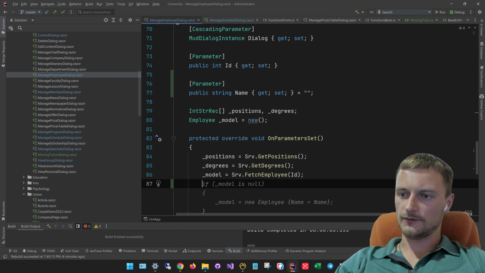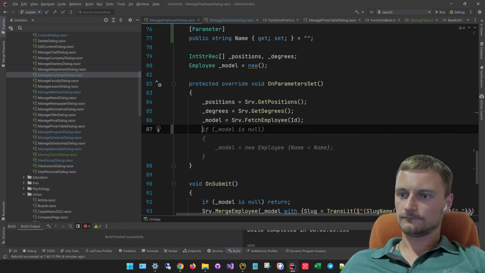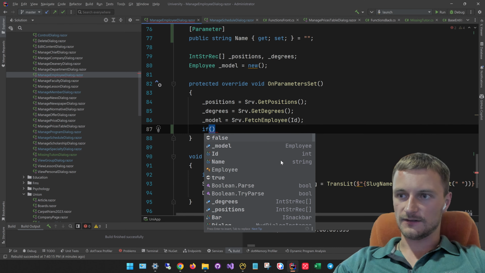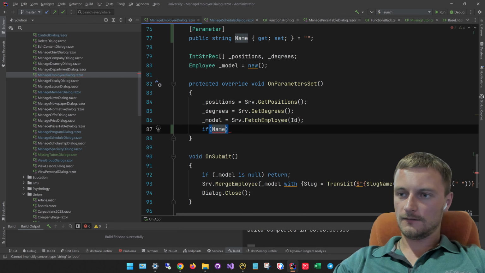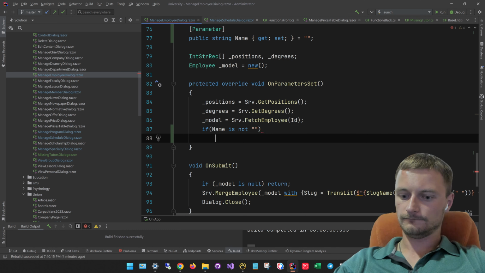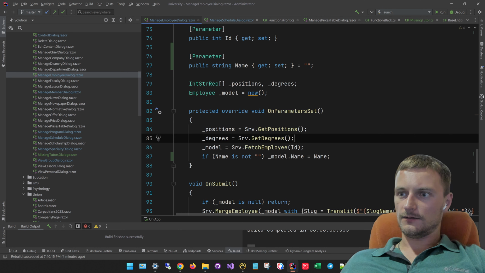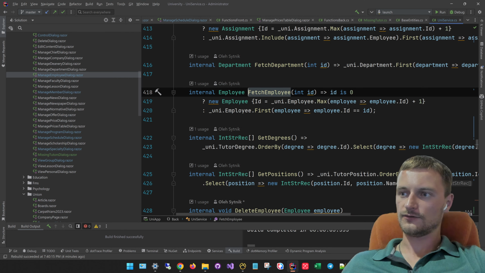So the model will not be null now in any case. Next we are going to provide this model with ID. So if the name is not this one, we are going to add model name will be name. So just add this parameter. And yeah, the ID can be 0. So if I look, yeah, if ID is 0, it defaults to 0.